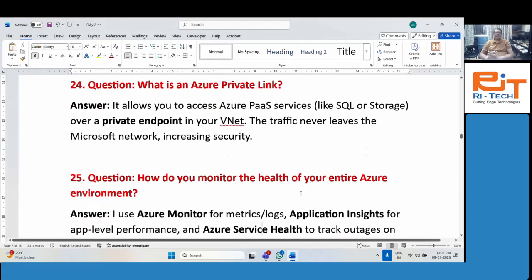Now, what is an Azure Private Link? It allows you to access Azure PaaS services like SQL or storage through a private endpoint in your VNet. The traffic never leaves the Microsoft network, increasing the security.